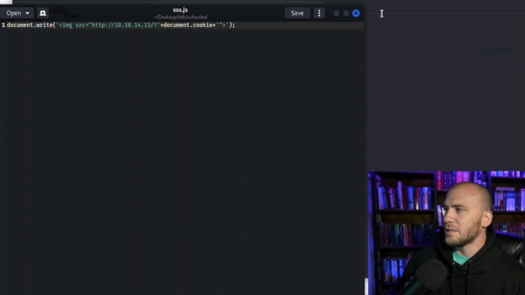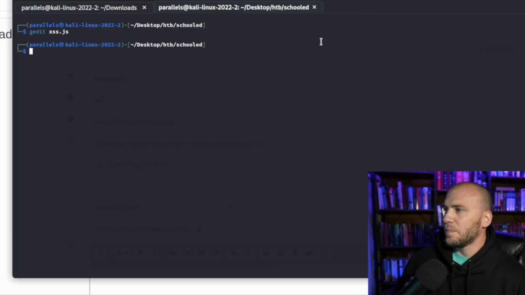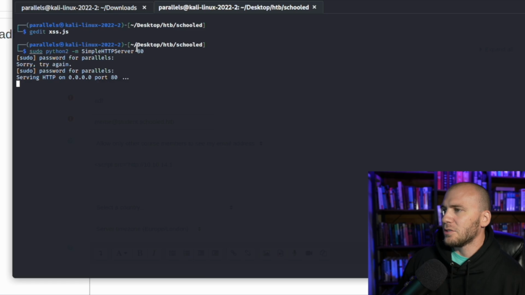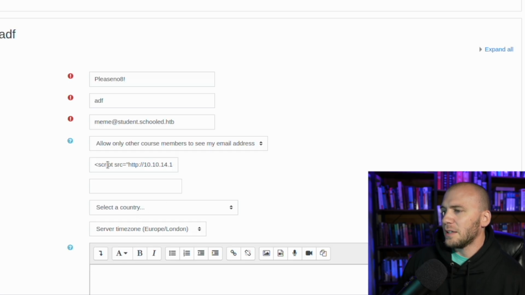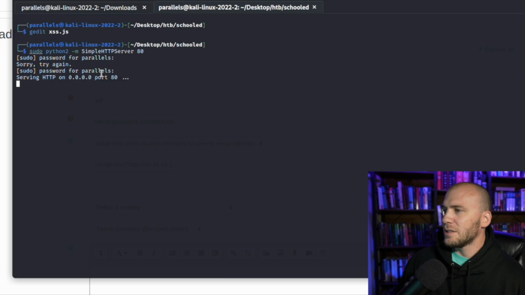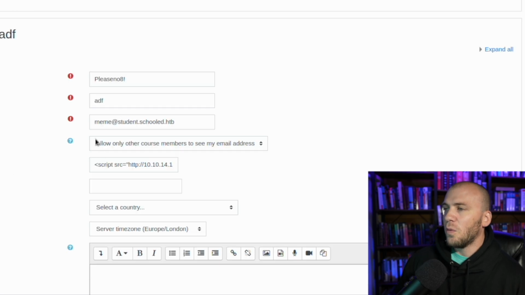And so we'll save this, and now what's going to happen is we're going to host this up with a Python server. So we'll type in sudo python 2, and then we'll run this simple server right here. And now we have it listening right here. So this file is now going to be accessible. So what's happening is this is going to execute. The server is going to reach out to our Python server right over here that's listening, and it's going to grab this file.